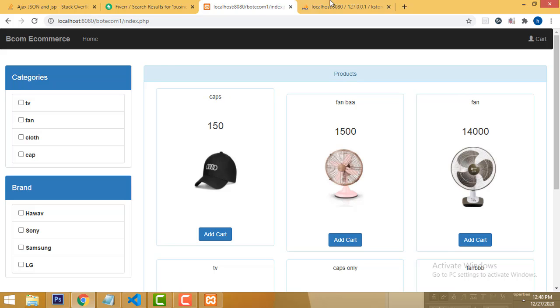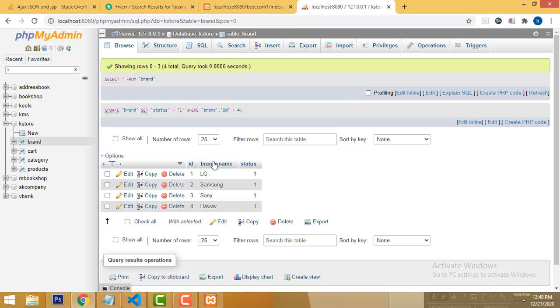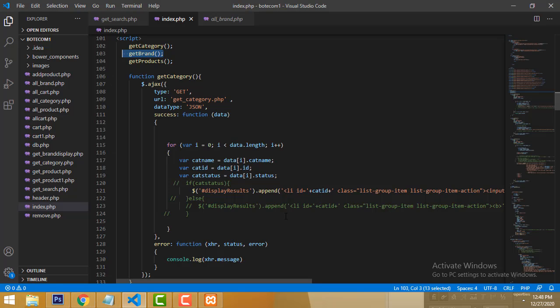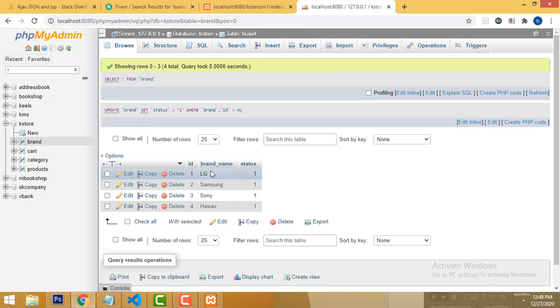Right. This brand also I have added manually: LG, Samsung, Sony and all the stuff. I haven't created any admin panel over here. I just show you the simple system, how the final output will be displayed. Okay. This is very simple code here. How to add the brand, how to add the category, all this stuff I have made in the point of sale system in PHP with Ajax.